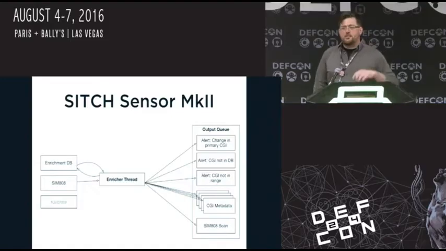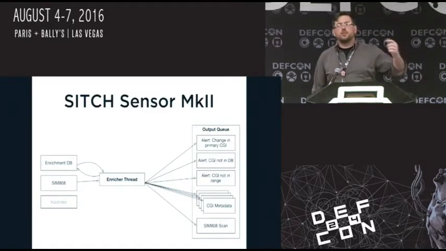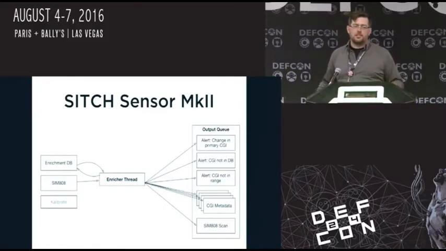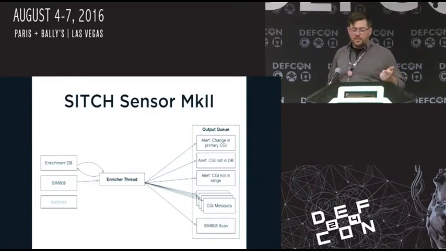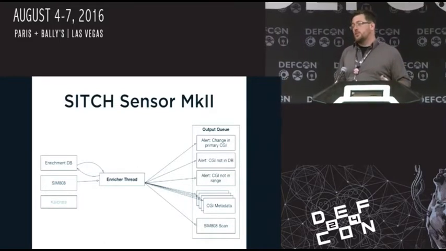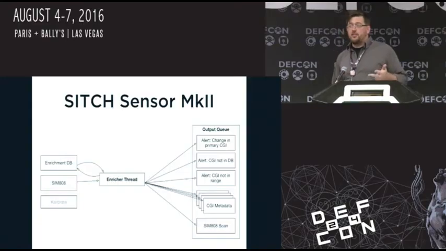The enricher thread gets it and does a comparison against the enrichment database, which is kind of sizable, but it does a little in-memory caching for a little while, just so you don't have to keep hitting disk for everything that comes through. It can do alerts on changes in the primary cell global ID, on the cell global ID not being in the database, and on the cell global ID not being in range based on the geolocation that's coming down through the feed.